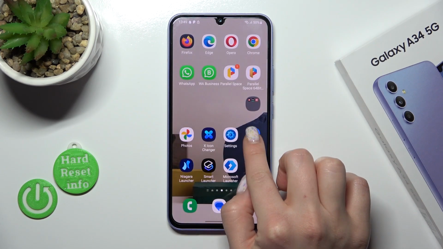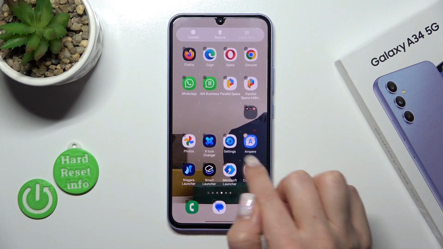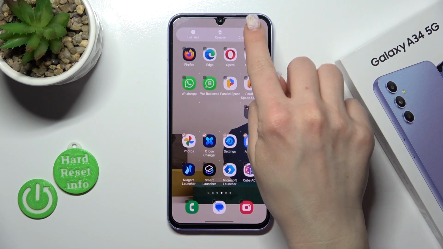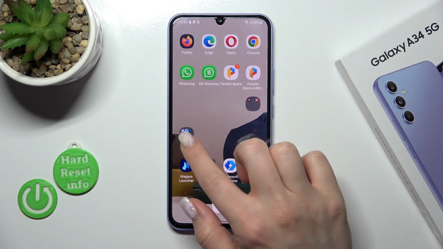If you want to create it another way, just hold the application for a while, tap to select a couple of applications and click create a folder. As you can see, that's so simple.